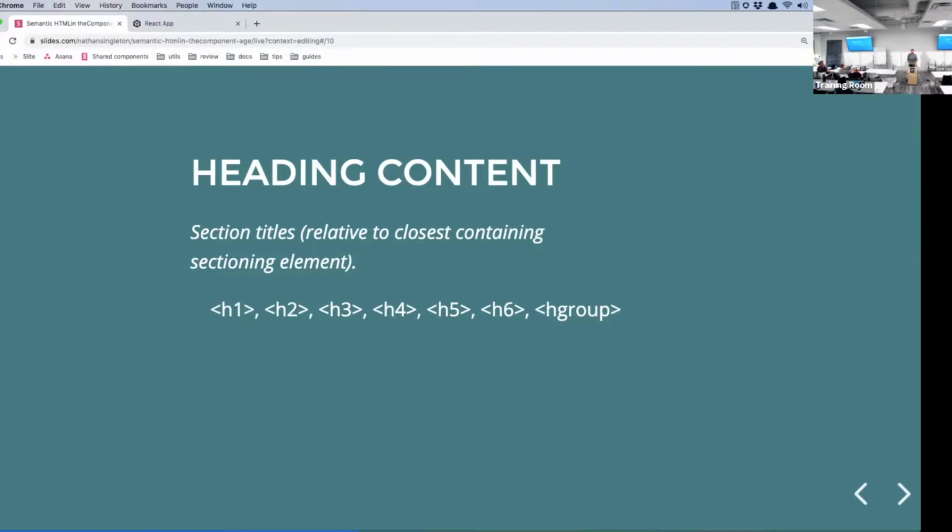But in general, the best practice when you're dealing with SEO, which is another reason why you should have semantic HTML, is to have only one H1 per page, and then beyond that, keep the order the same. So it's H2s; don't have an H3 before an H2, that kind of thing. Heading content, pretty simple, pretty straightforward.